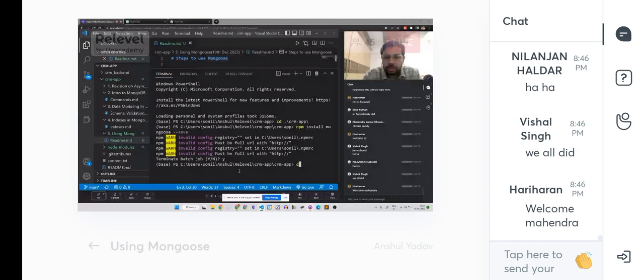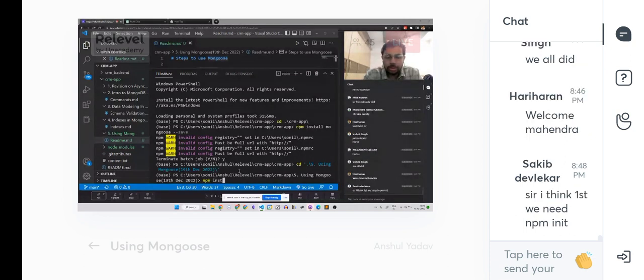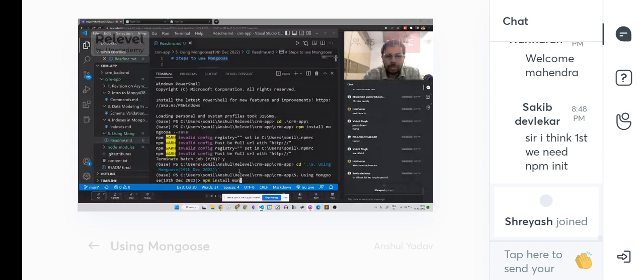First of all, go to today's class folder. Don't corrupt the whole folder. Go to today's class and here do npm install. That should not cause any problem, but I'm just not sure. Sir, I think first we need npm init. No, you can do npm init later. That's not a problem.